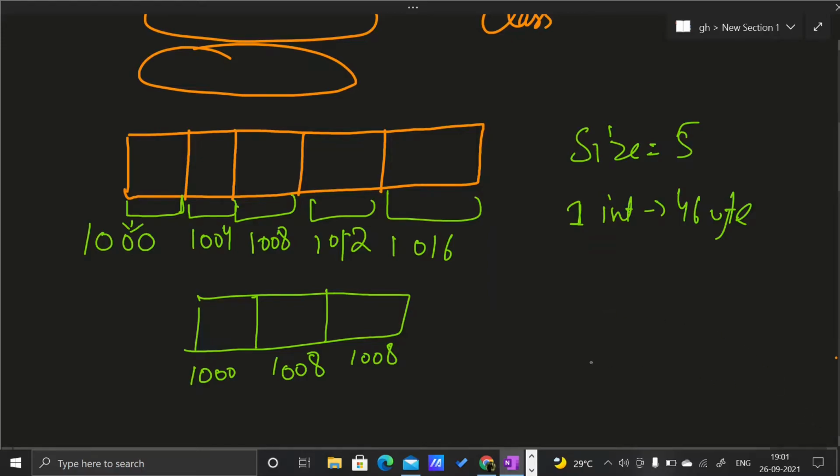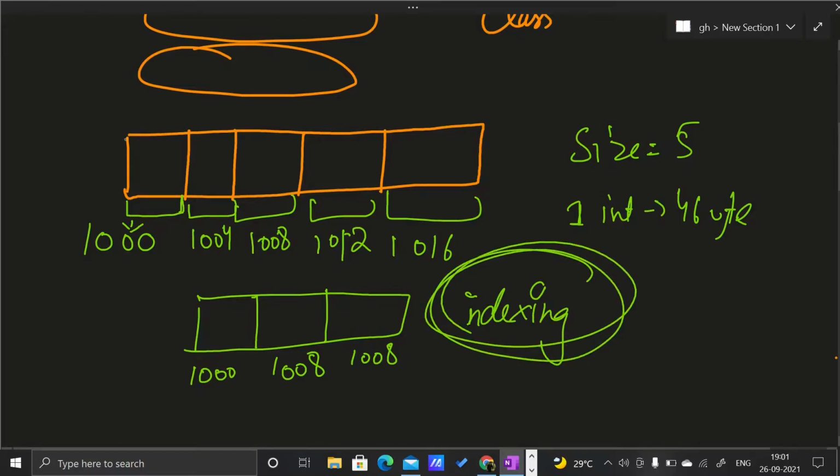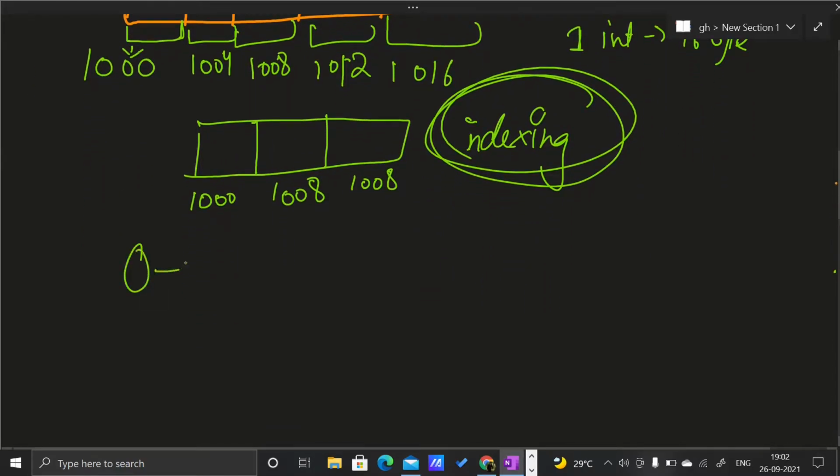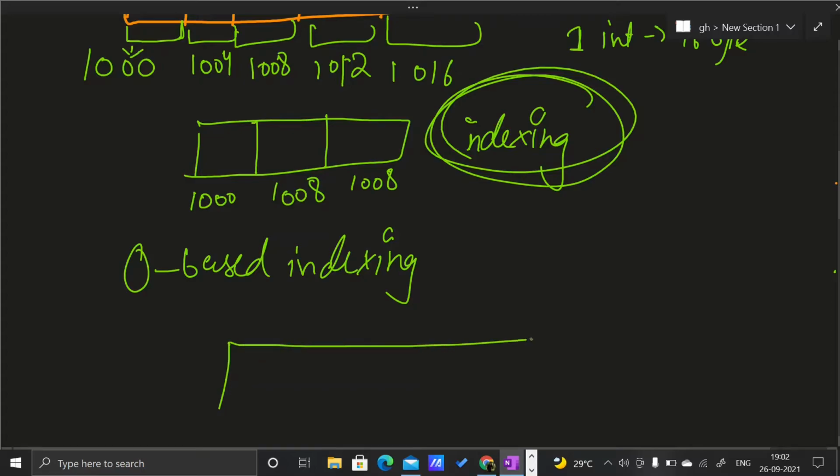Now there is also a concept of indexing in array. So we have zero based indexing. Let me write it down here. What I mean by that is it has a zero base indexing. So let us again draw this. This is how we represent it for our understanding.